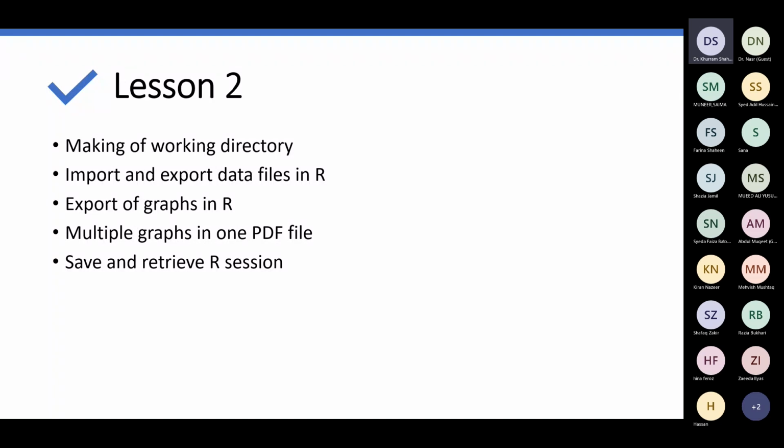In journal papers, editors demand that your different graphs should be combined in one file, on one page. Two or three graphs should be combined together. So we will see how we can combine different graphics in one PDF file through different functions of the software. Then the very important and last step is save and retrieve our session.